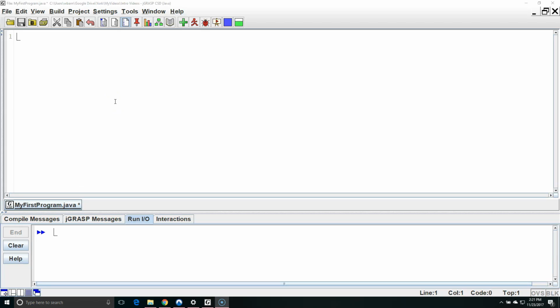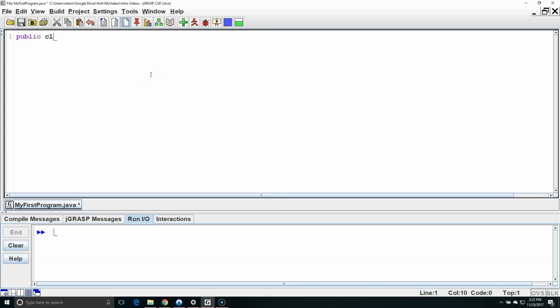We're going to start by learning how to write our first program. To begin with, we must declare a class. Every program in Java must have at least one class. To do so, we'll type on the first line, public class, and then the name of our class.